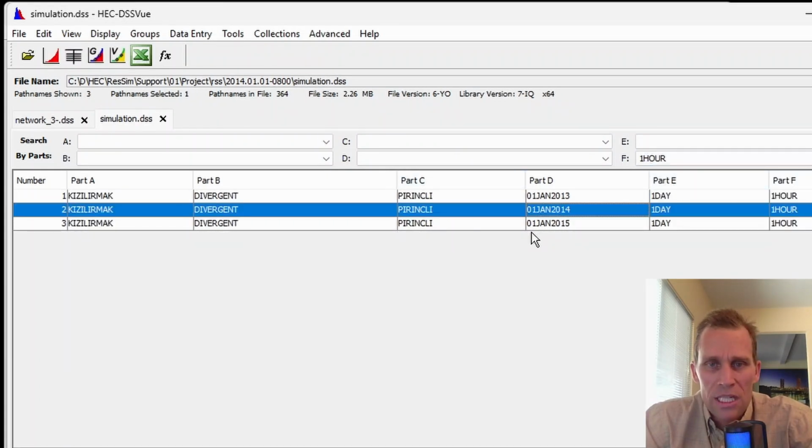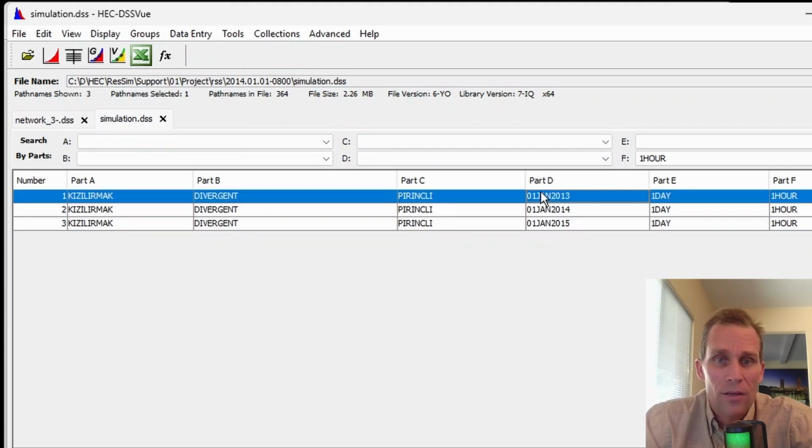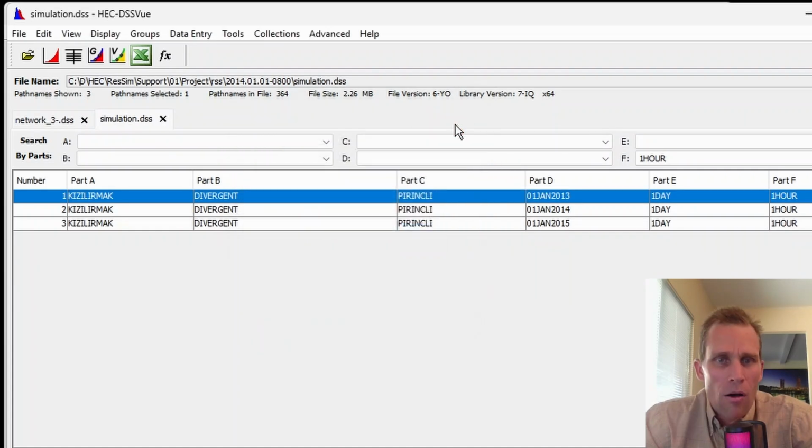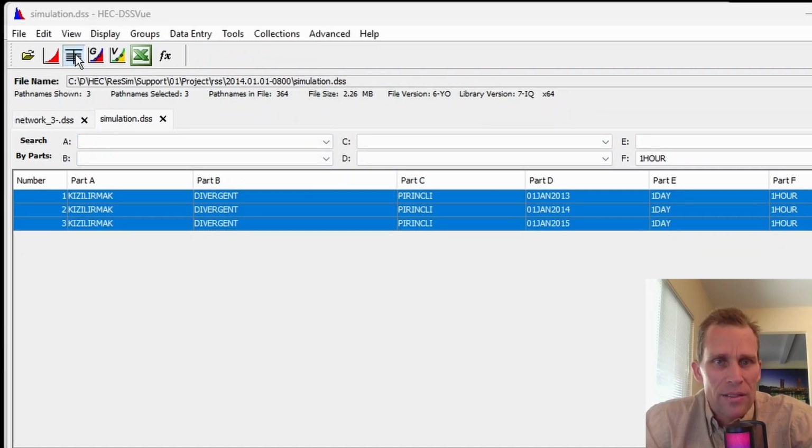We have our 2014 and 2015 records as before, and now we also have 2013 as a record, which should only have one data point. Yep. So it just has one record as the last day of the year, and that's 42.4 CMS. All right, if we plot all 3 together, we can see all 3 together.